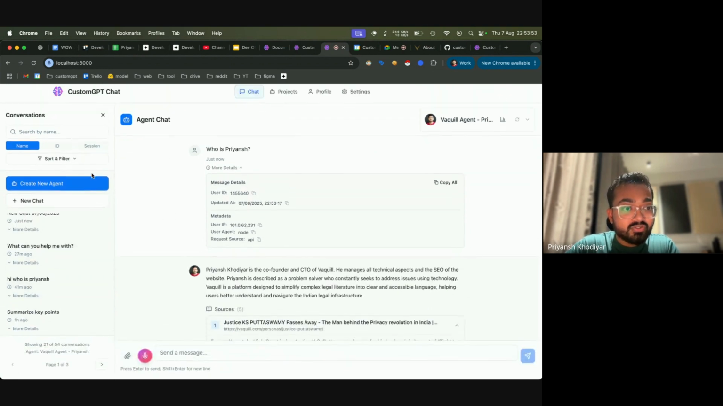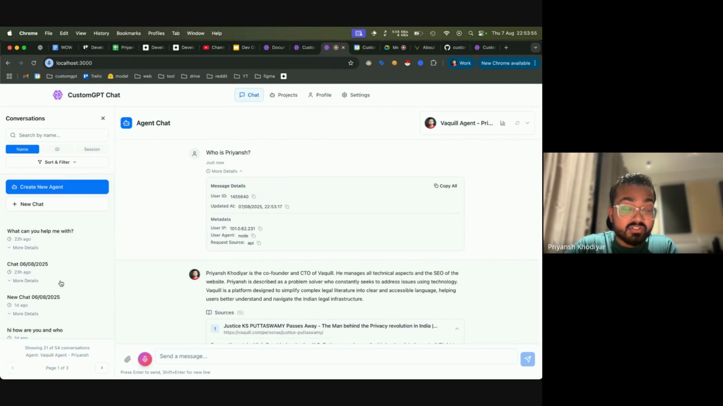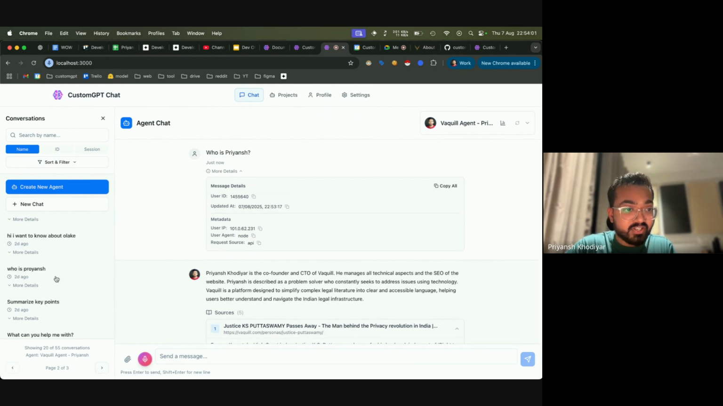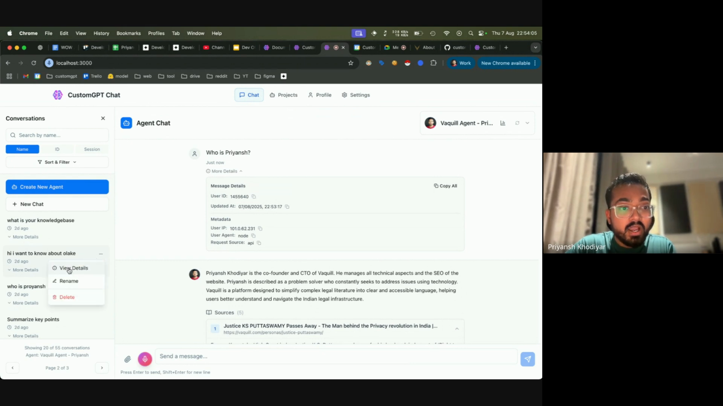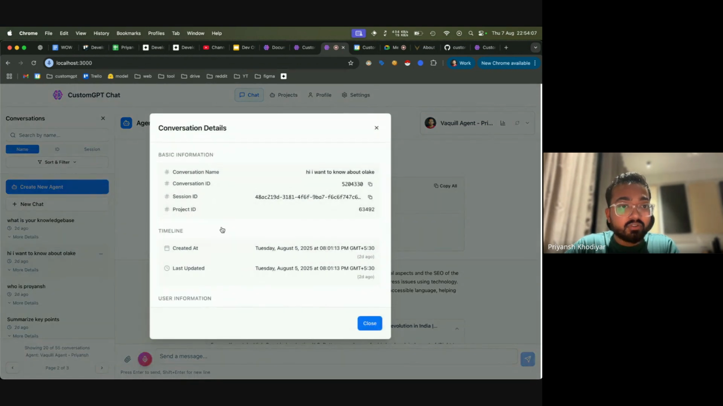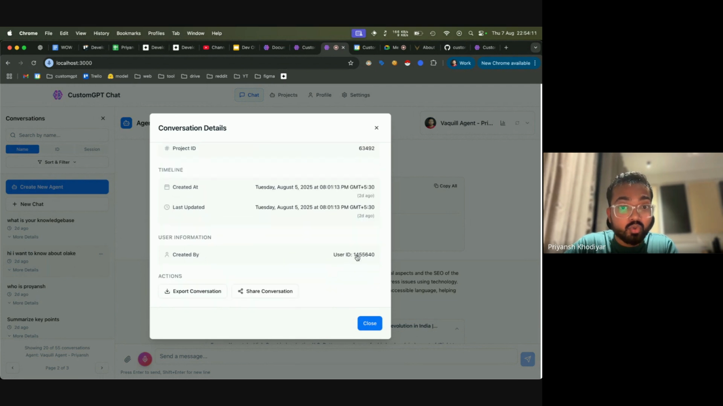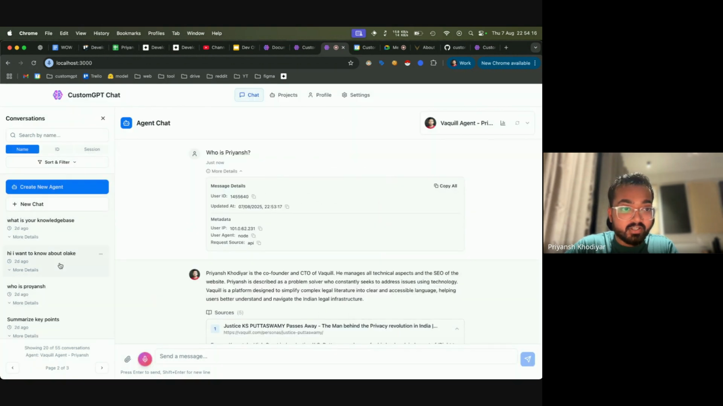I can also check all the past conversations, and page one, page two, page three is well paginated over here. I can also click this little three dots. I can view details about each of the conversations, the name of it, when it got created, the user information, who created it, in case you are having more than one user. Just let me click over here.